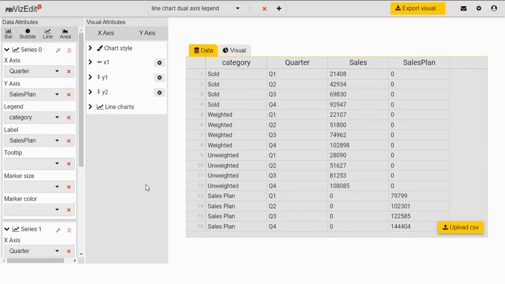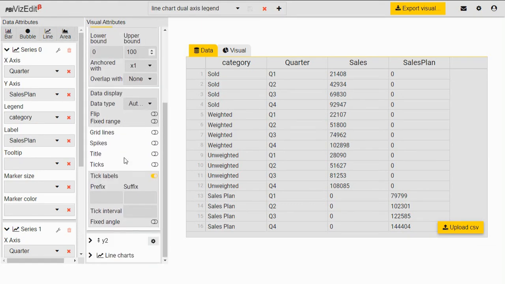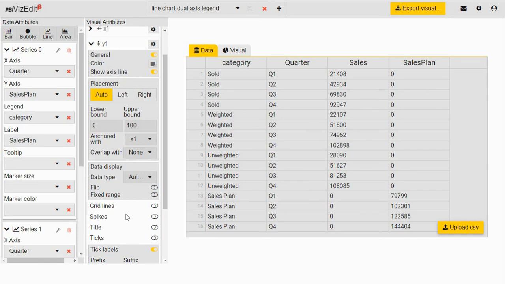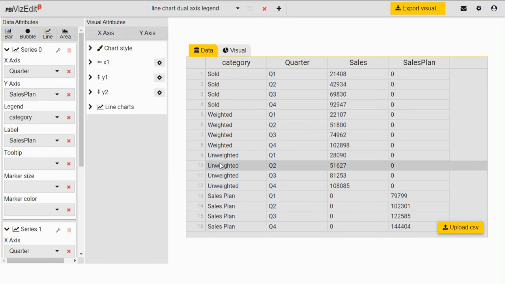Once you log in, the editor screen opens up. Let me give you a very quick overview of the way it is organized. The left panel deals with all the charts and data fields. The middle panel deals with all the formatting options for your visual. And the right panel is where you select your data as well as see the rendering of your visual.